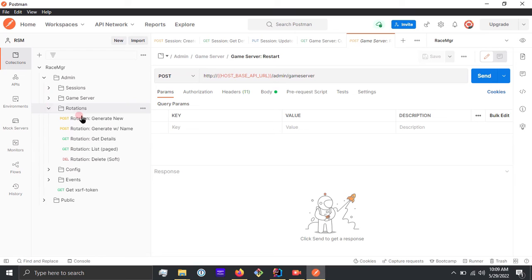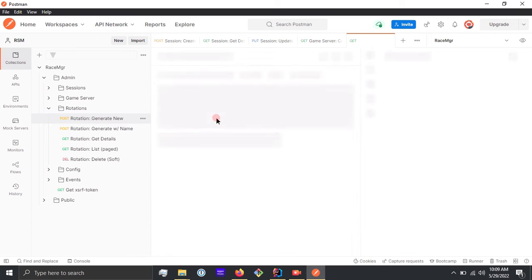So next are rotations. Rotations are the interesting part about creating series or race events. You generate a rotation of a certain number of races, you pick a class of car, you pick a weather condition, on and on and on. We don't currently let you build a full custom rotation, but that is on our roadmap. Right now what we do is support giving a few basic properties.